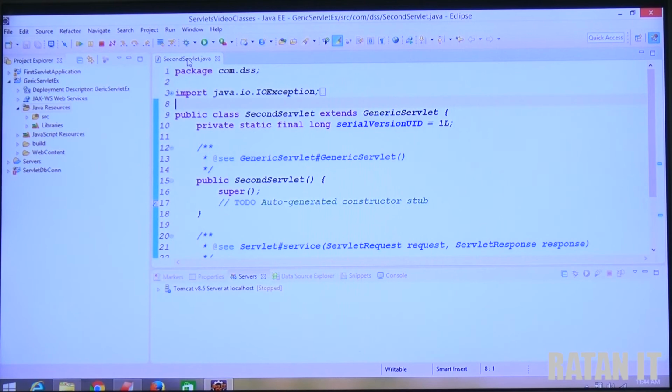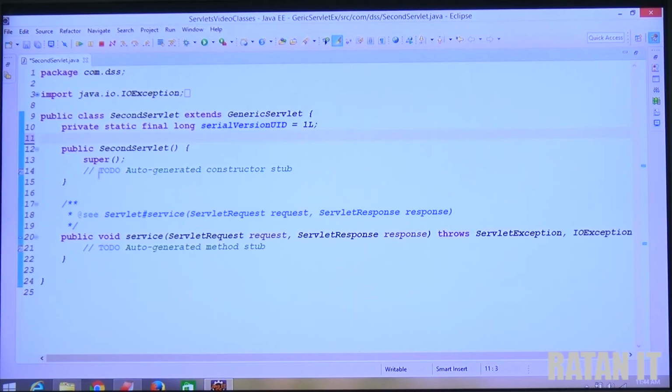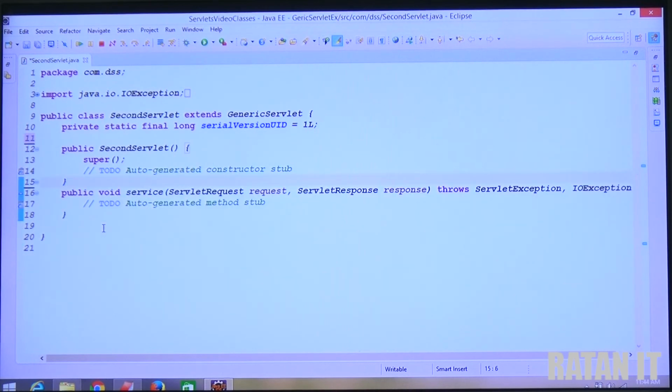So second servlet extends what? Generic servlet or not? It is overriding only one method here. Which method is overriding? Service method, right? Because generic servlet contains so many abstract methods, only one abstract method, that is called what? Service method, right? It contains only one abstract method, called service method. Is that clear? That's all, guys.